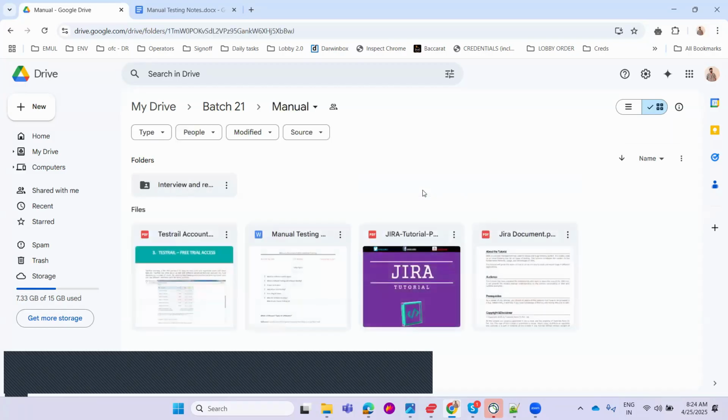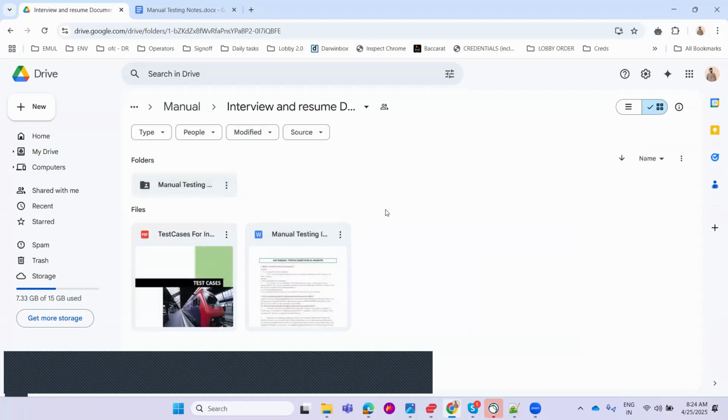If you open the manual folder, you can see the manual notes document here. And in manual, we are going to discuss two things mainly. One is TestRail and the second one is Jira. These are the two tools which we are going to discuss. The complete installation and usage will be in this document, even though we explain everything in the class. Okay. Here, interviews and resumes. So if you observe, these are some of the manual testing interview questions, 100 interview questions which we discussed, and test cases.